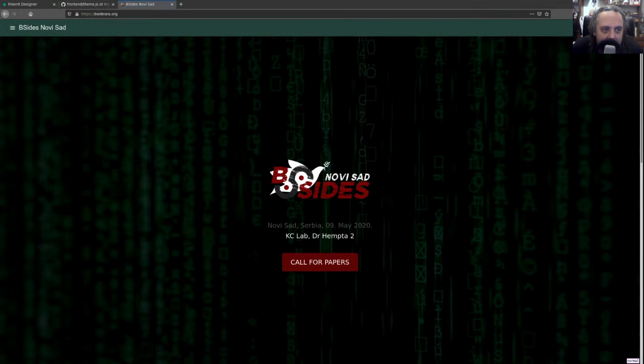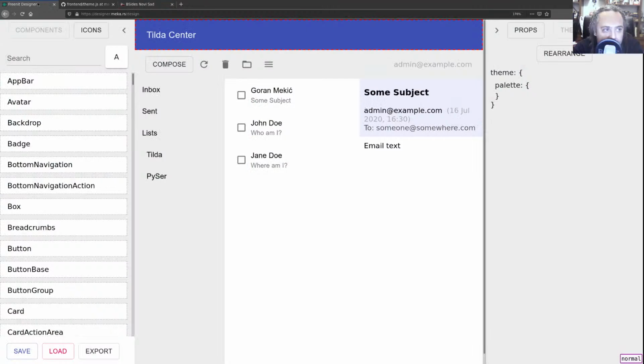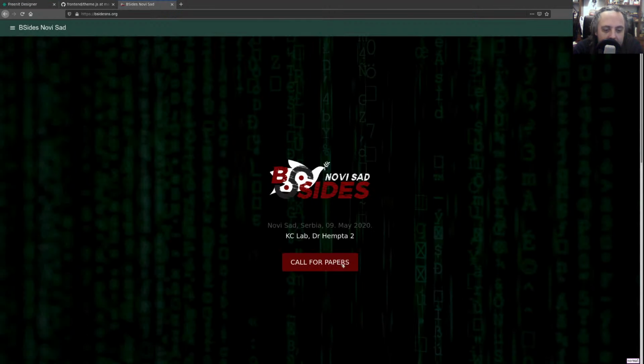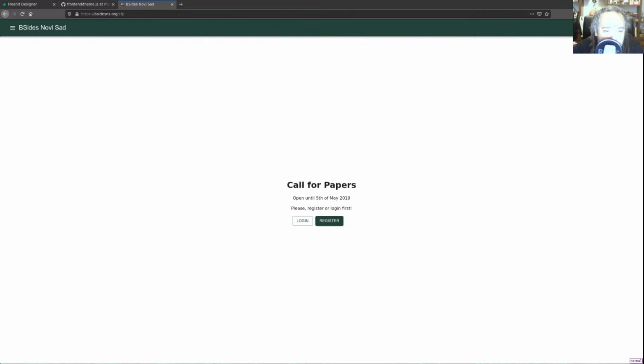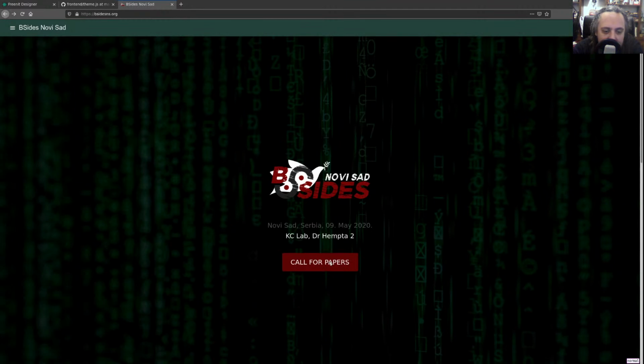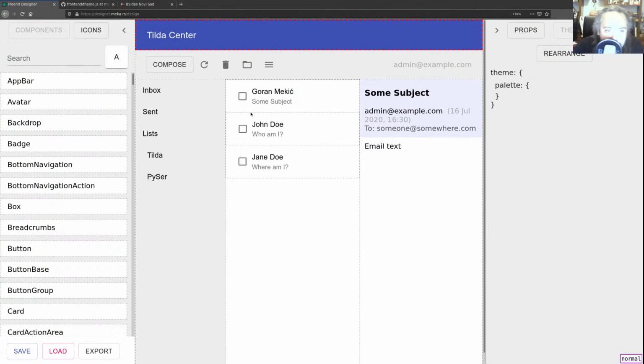And when I say this, this is a website that we did for B-sides this year that unfortunately never happened. But I know I have a theme editing there, and this is primary color for the upper bar. You can see that it's different here. And this is secondary color. No, wait. This is secondary color. This is a button, so I was redirected.